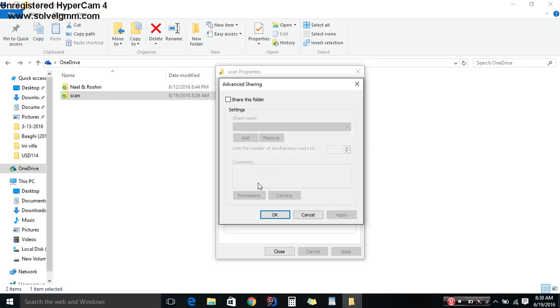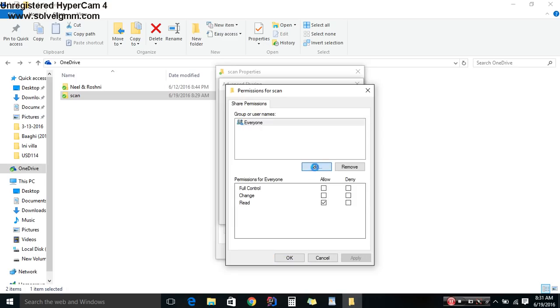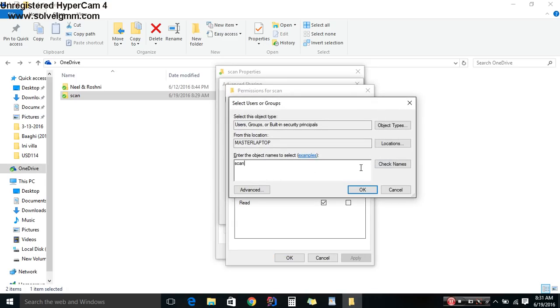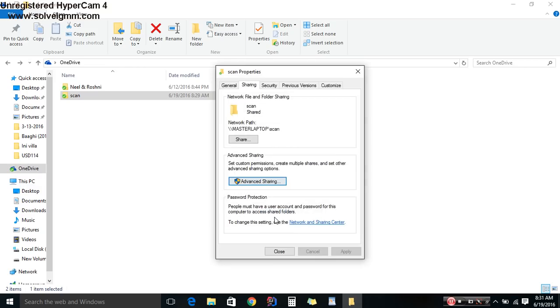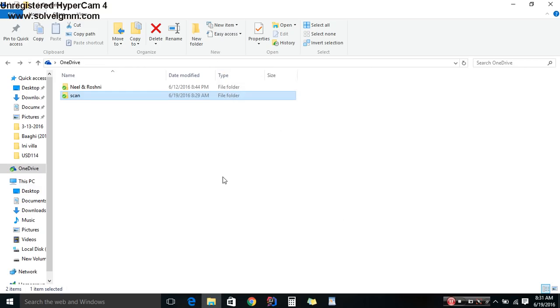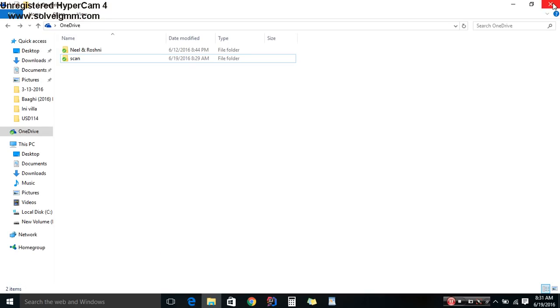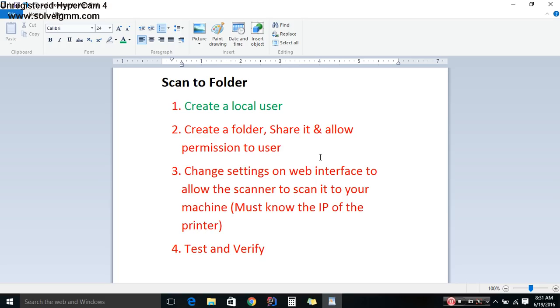Now we're gonna go to advanced sharing, and we're gonna share this folder. Again, we're gonna go to permissions, we're gonna add, and we're gonna add the scan user again. Okay, look, that's my machine name again, and scan. So now we're gonna click on this and allow full control and change to this folder for that scan user. Now you can allow everyone to have control over this folder, but for security reasons, I'm just allowing the scan user to have permission to that specific folder. So now we have gone through the second step of creating a folder, sharing a folder, and changing the permission.